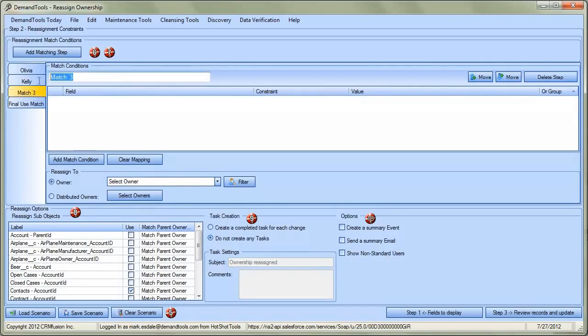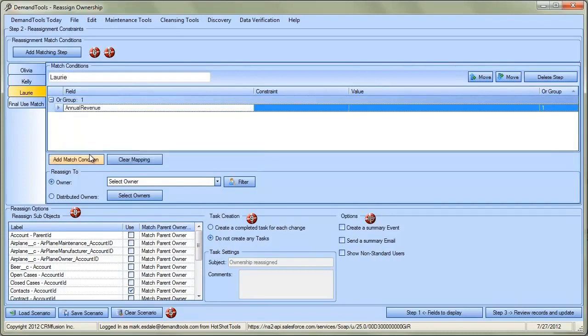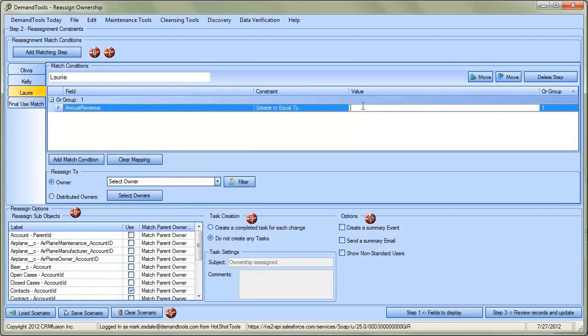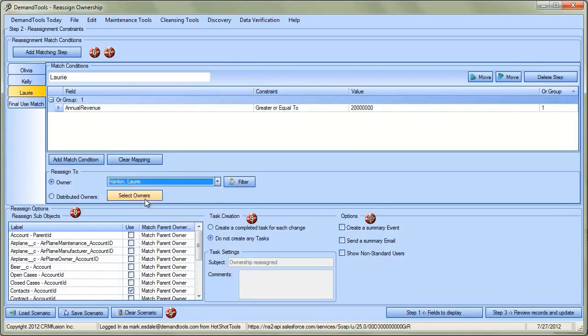That's great. One final match step for our final sales rep, who is Lori. The Lori match step is simply for all of the accounts whose annual revenue is greater than or equal to $20 million. And they would be assigned to Lori. That's great. So some of the accounts will be assigned to Olivia, those less than 10 million, the mid-range accounts being assigned to Kelly, the accounts with the highest annual revenue being assigned to Lori.